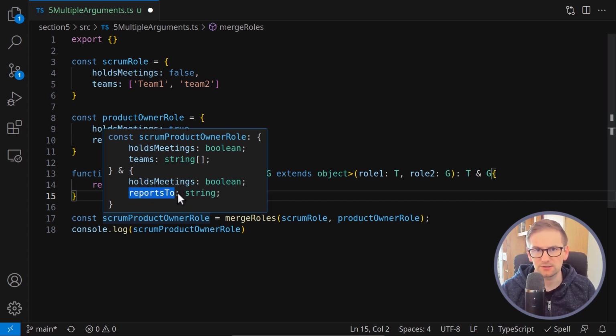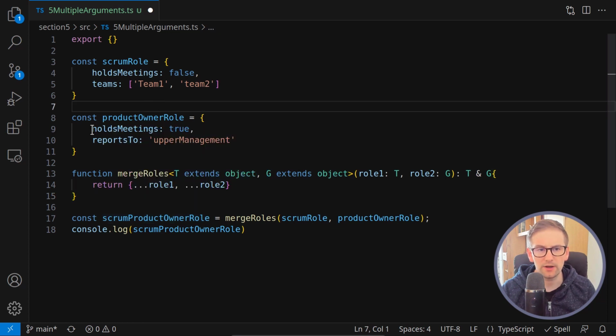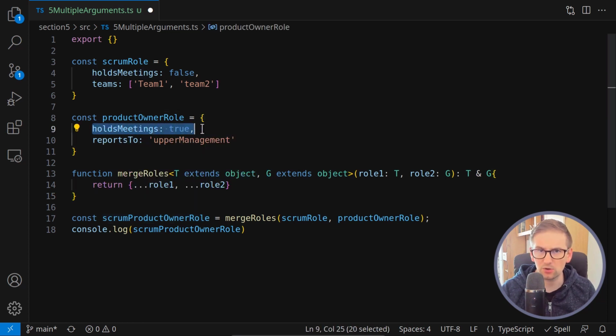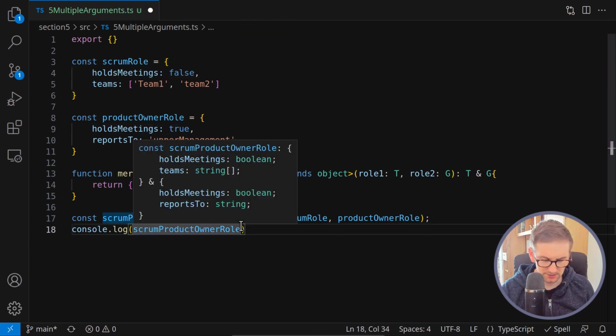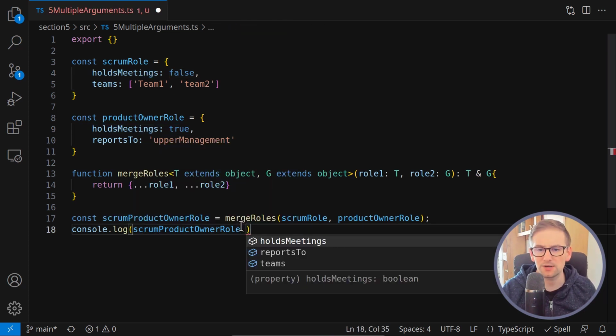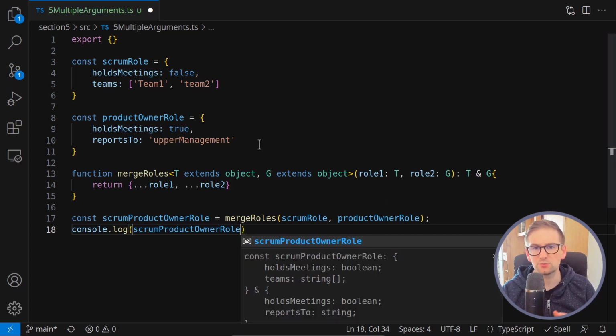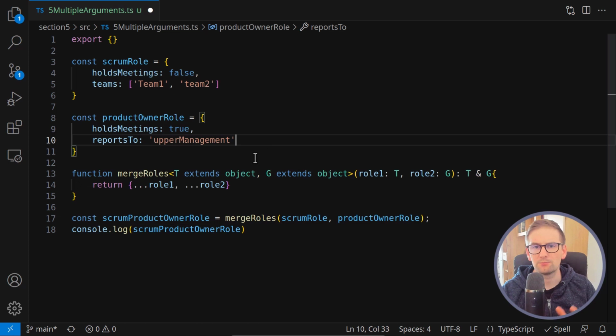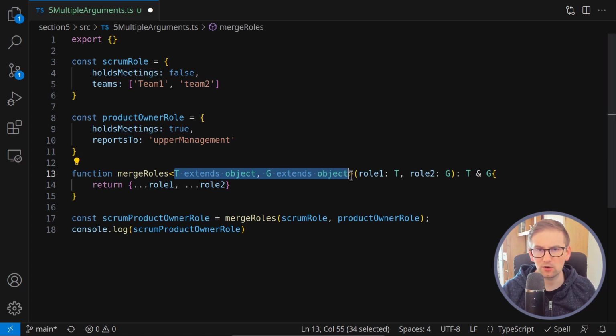And of course, the second holdsMeetings will just override the first one. So at this point we have autocomplete and type assistance for this object. Well, this is just one simple solution in which multiple types for our generics helped us. You can see we have unlimited types, now we can declare unlimited types of generics inside our functions. We can simply then use them inside our implementation.